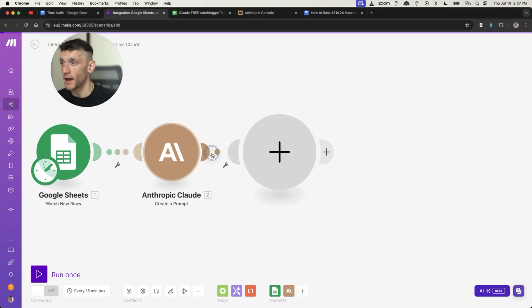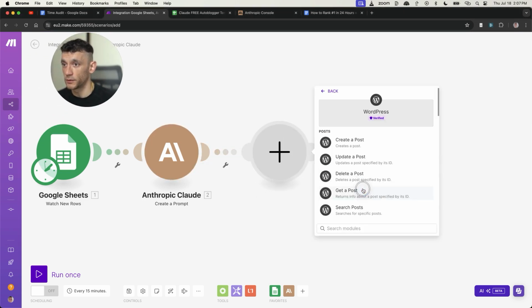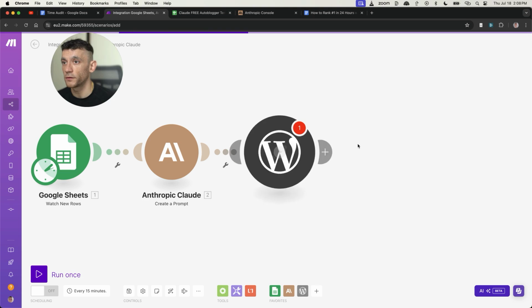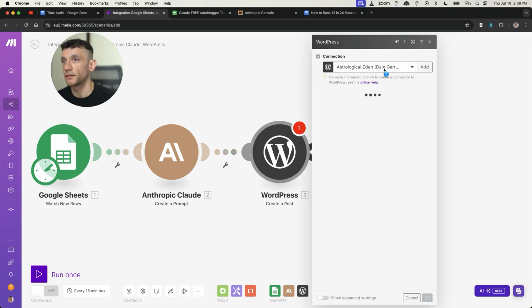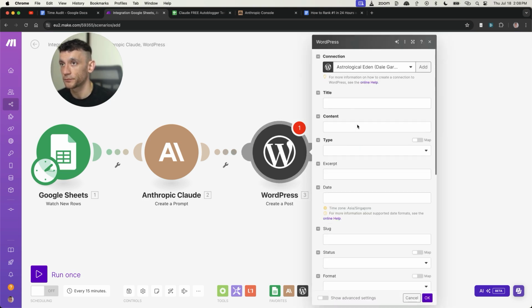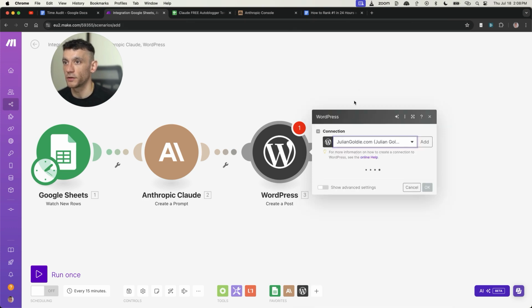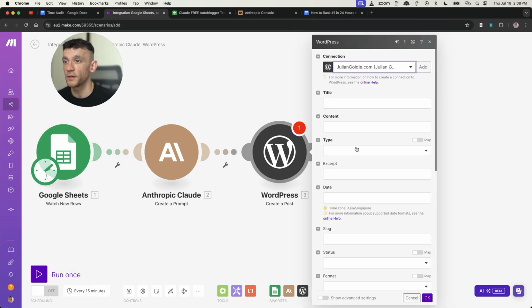So if we click on add another module, we'll select WordPress. And you can make this workflow as complicated as you want to. I'm just going to make it super simple so that anyone watching this can emulate the same process. So if we go to create a post over here, then we're going to connect it to my WordPress website. So for example, like juliangoldie.com. And it's pretty simple to connect it to WordPress. You just add a connection. You can click on add right there to add new ones.